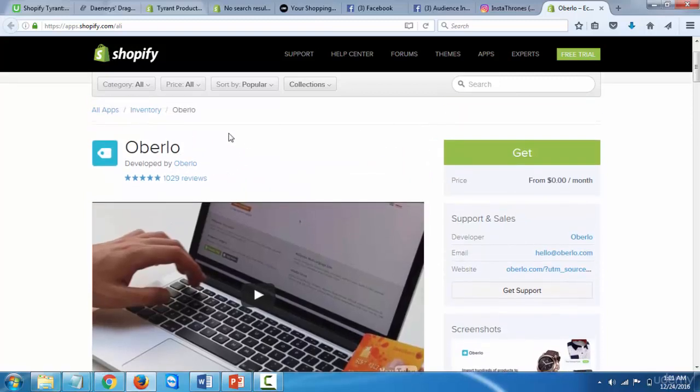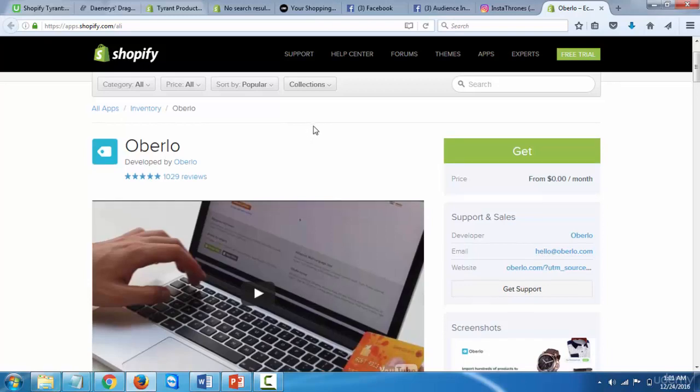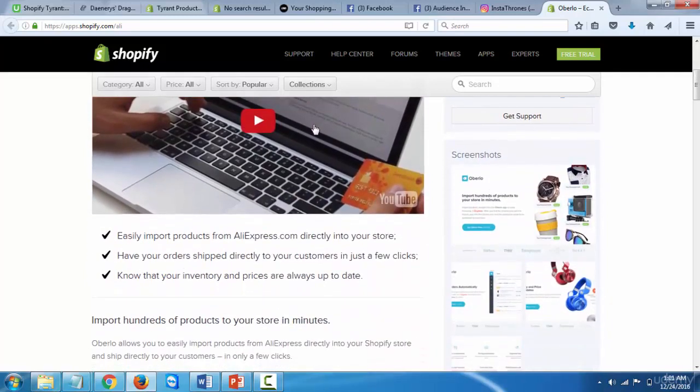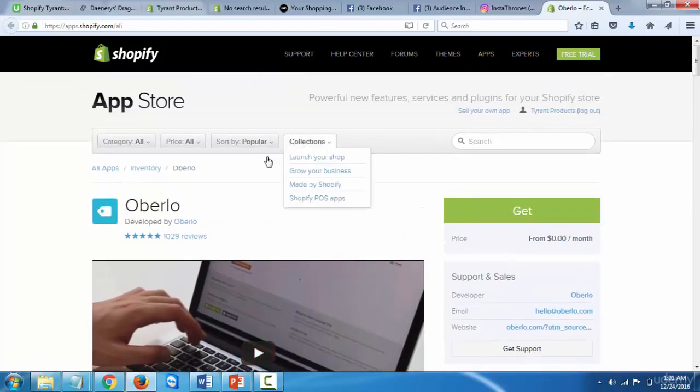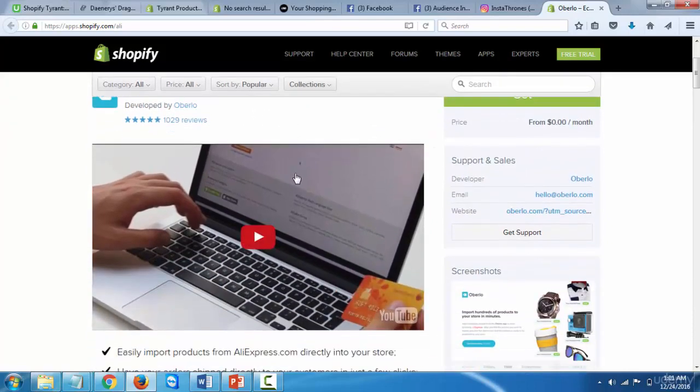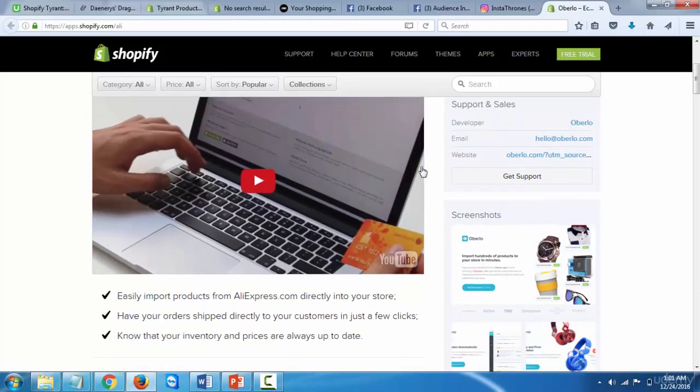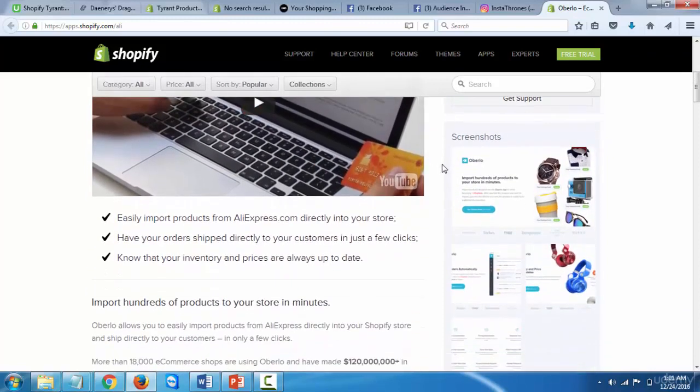And this app is called Oberlo, and this is something that's going to help you automate your business like crazy. This is something you can really use to scale your business, and this is perfect for this kind of business model that we'll be using. What Oberlo does is it can help you import products automatically from AliExpress with just a few clicks of a button.